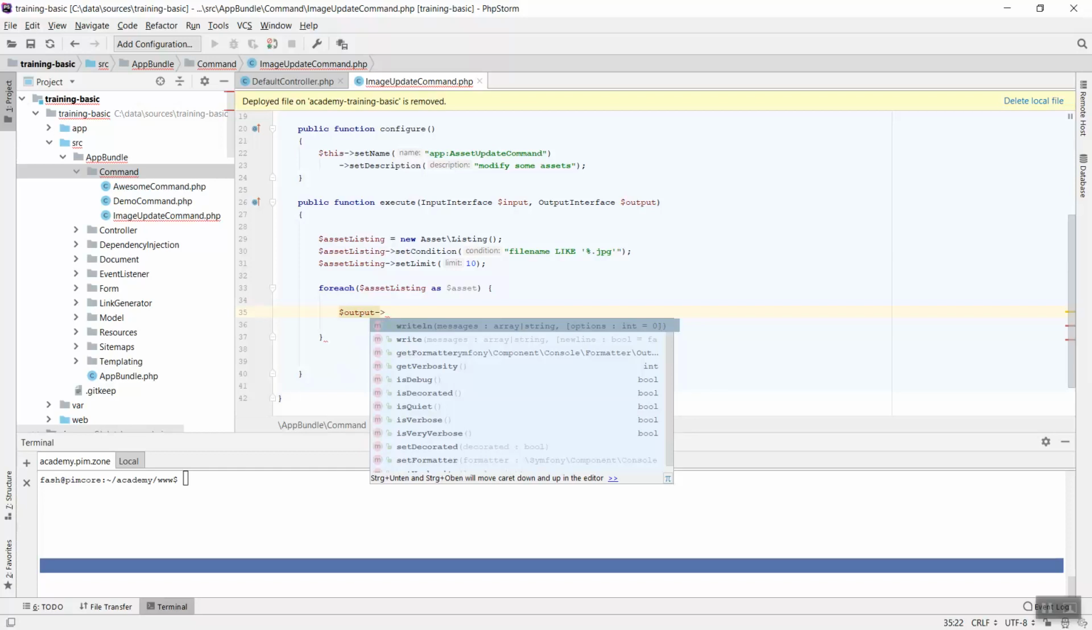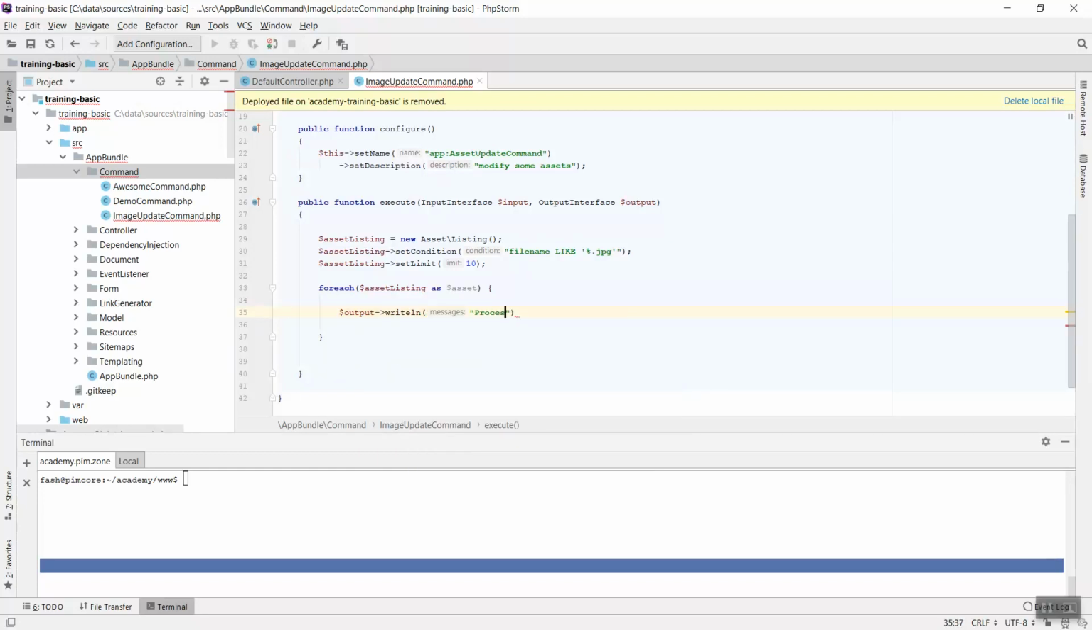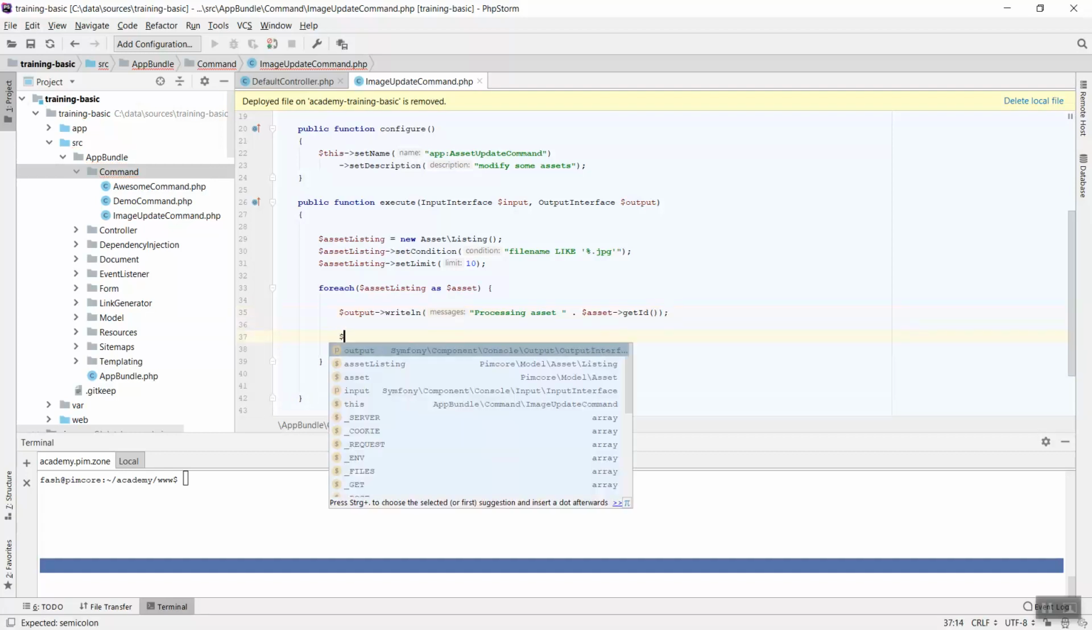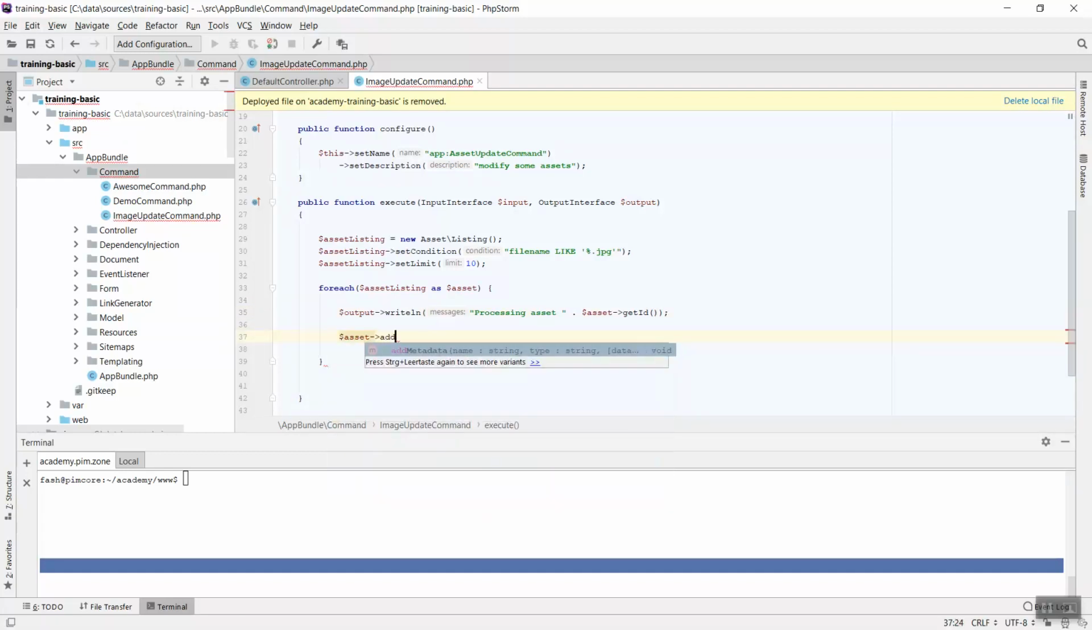Let's, for example, write line processing asset, get ID, and let's actually do some stuff. For example, just add a new metadata which is called expire, say the type is date, and we just put in the current time here and say asset save, and in the end we maybe output write that we are done again.